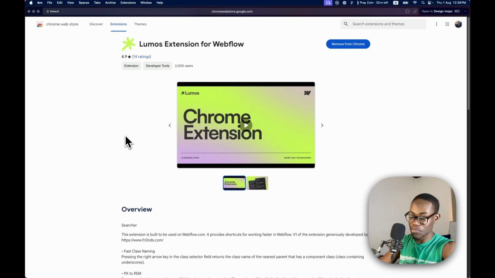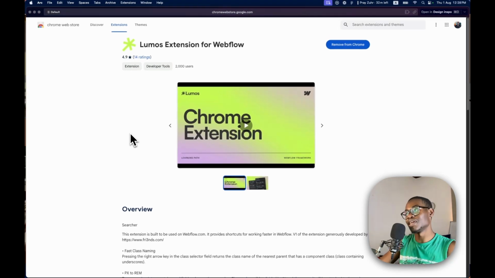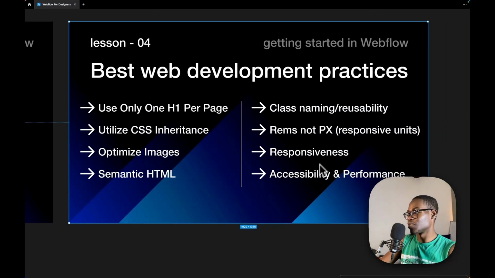What I use it for is that when you press whatever you're looking at, say 48 pixels, and press spacebar, it will immediately turn into rem. So I use that and I like it that way. There are other things you can get from there, and responsiveness too.